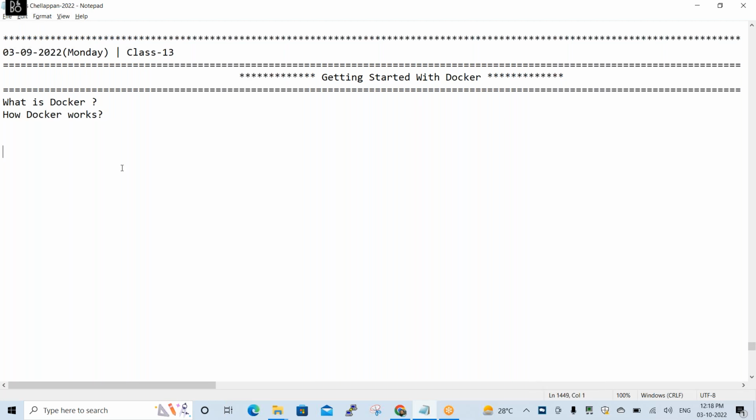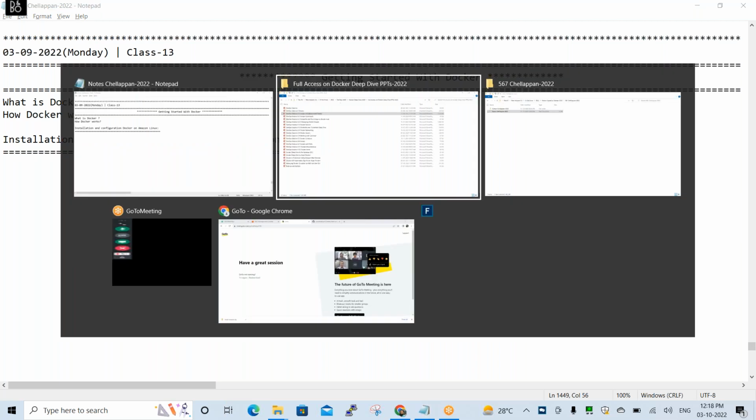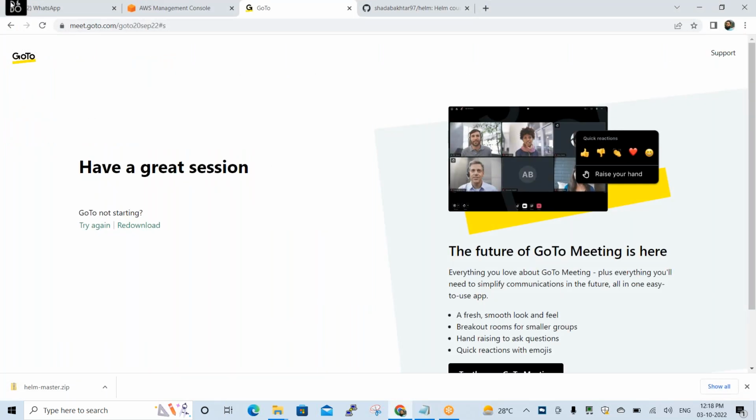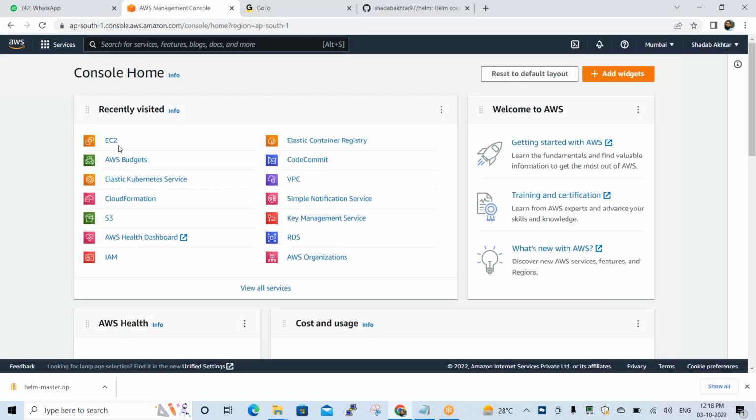So first, this time I'm going for installation and configuration of Docker, this time on Amazon Linux. Obviously, you require a base virtual machine. In this case, my base virtual machine will be Amazon Linux. Let me go ahead with my AWS account. This is my AWS Management Console page, and I want to go for EC2.